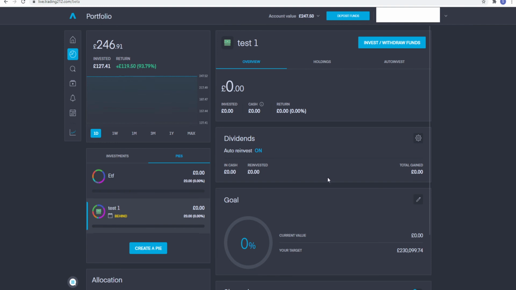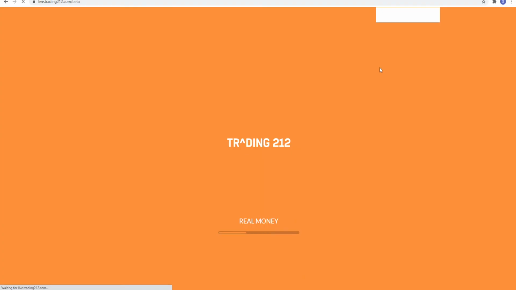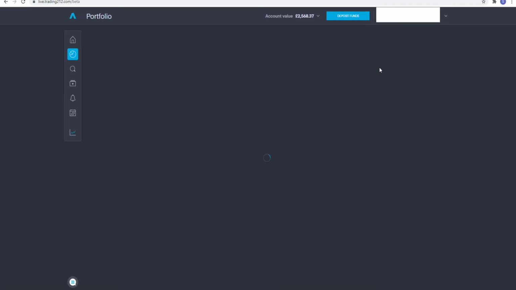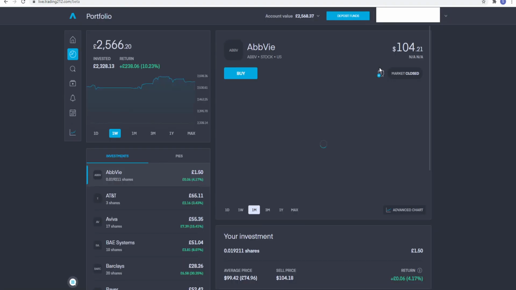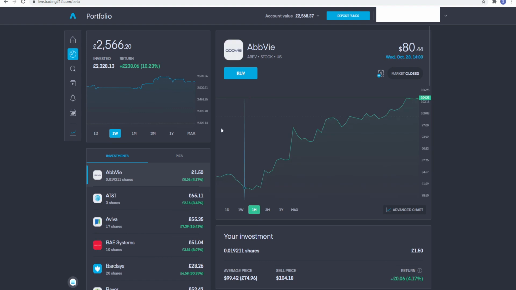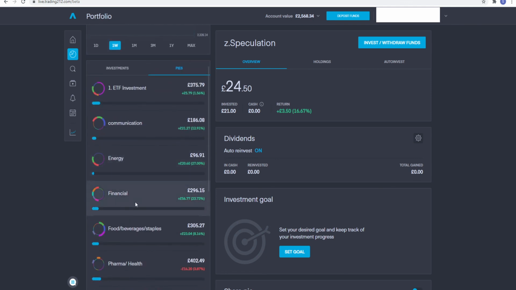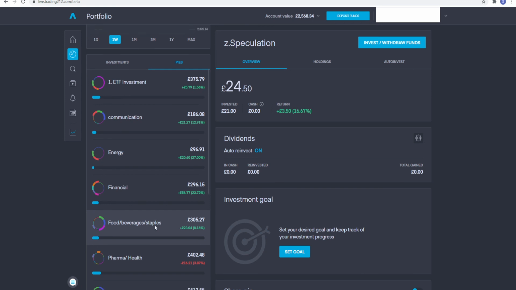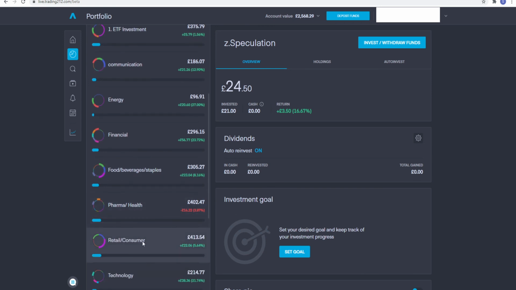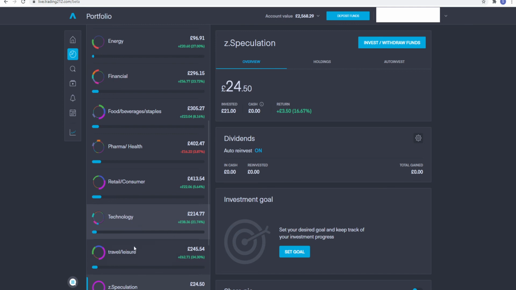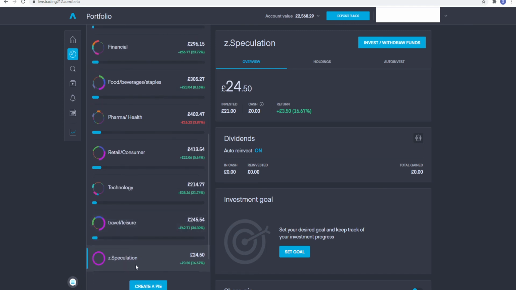So now, as promised, I'll show you guys the pies I've set up in my portfolio. With these pies, you can set them up however you want. It's really based on which particular stocks you want to invest in, or ETFs, or which particular sector. So again, this is my portfolio, and I've invested based on sectors. I've invested in the communication sector, energy sector, financial sector, food, beverages, staple sector, the pharma health sector, the retail consumer sector, the technology sector, travel leisure sector, and I've got one here based on speculation.